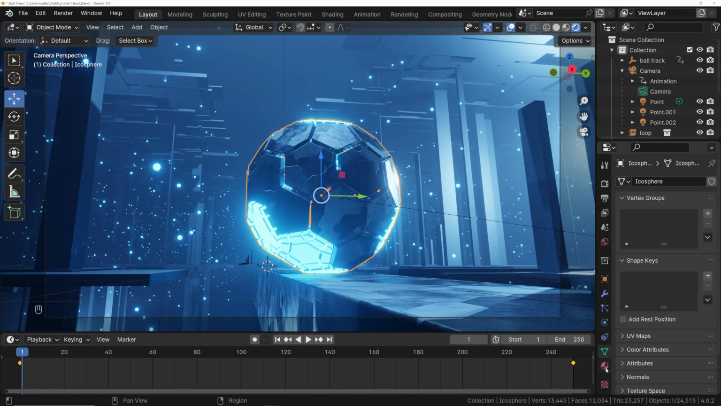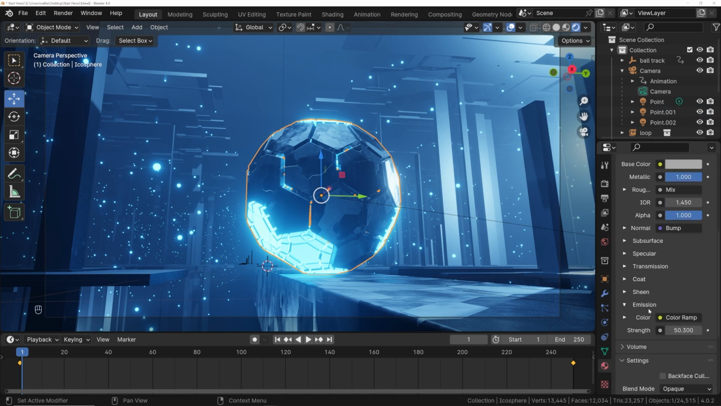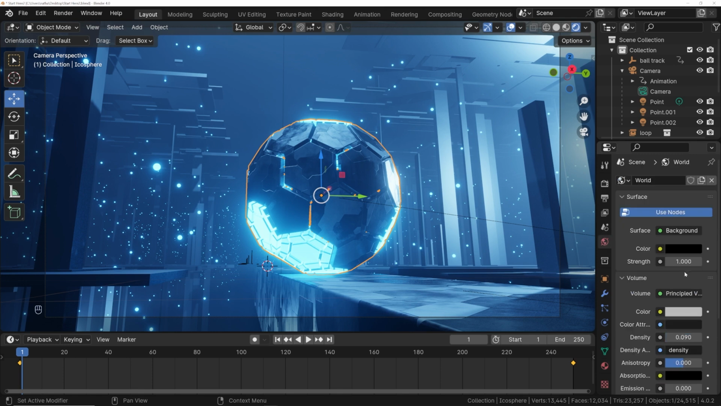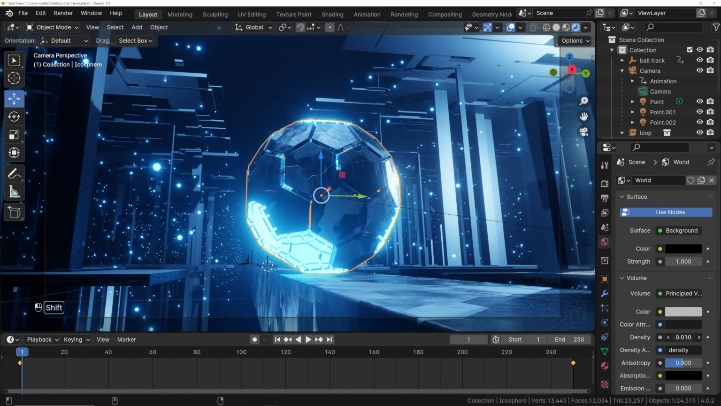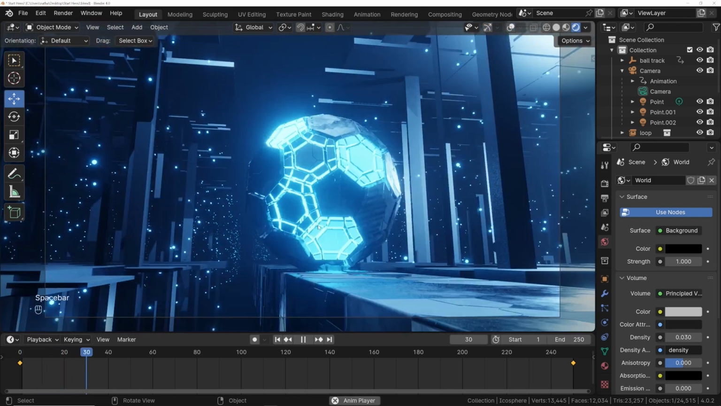Well, I'm going to click on him and then click on the ball number 2. And then I'm going to scroll down here, well, I want to change the color. I can't. We'll do that later. So now we have this. Maybe my volume is a bit too thick. Something like this probably looks pretty good.